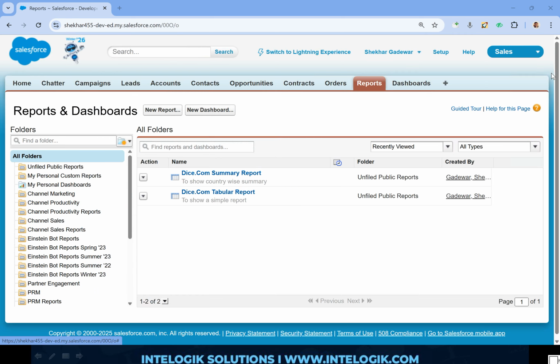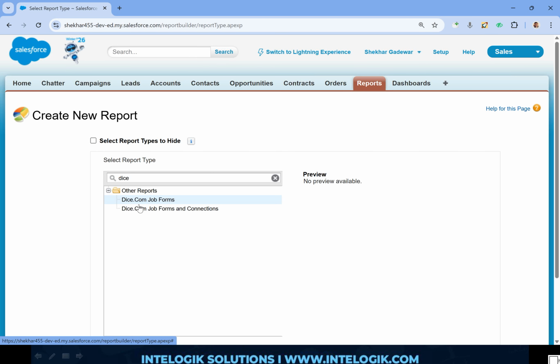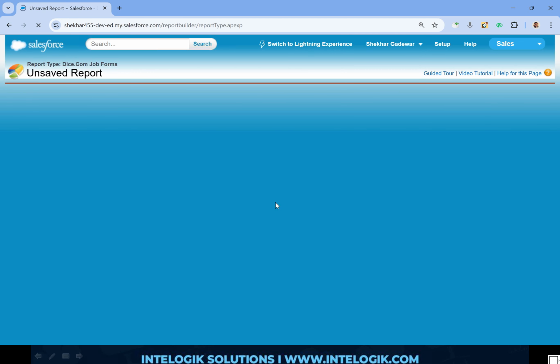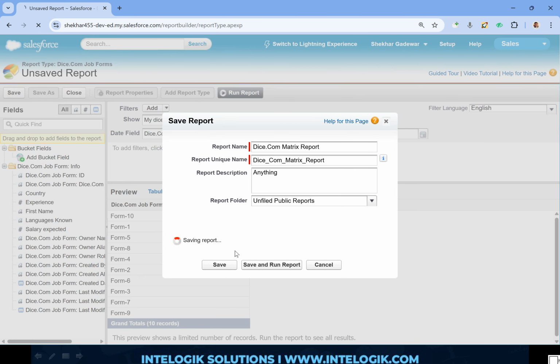So start from the beginning, go to new report, search dice, after that create, save, dice.com, matrix report, description, anything, and here in the report folder, as discussed, unfiled public report. Save.